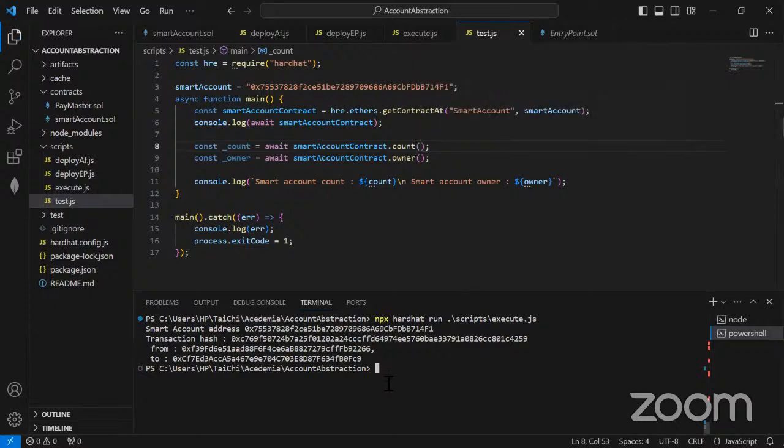All right. So guys, this is it. We've been able to execute using account abstraction. We've been able to use our externally owned account to send user operations to our entry point. And then our entry point validates this transaction and has our smart account execute this transaction on behalf of our externally owned account. So yeah, guys, it's been awesome.